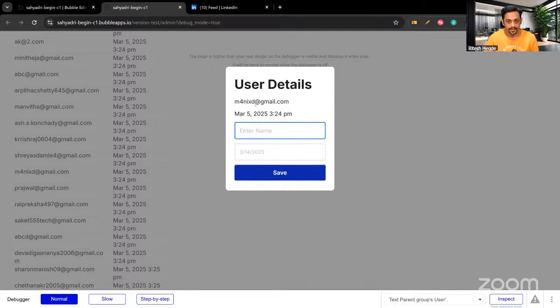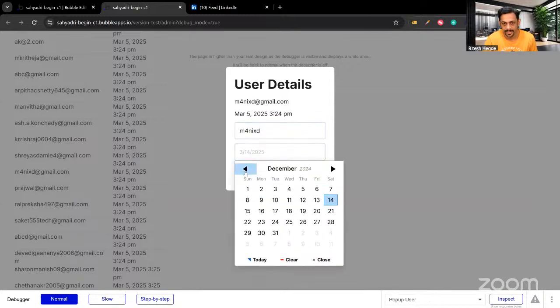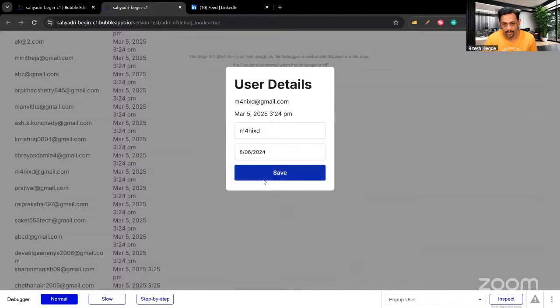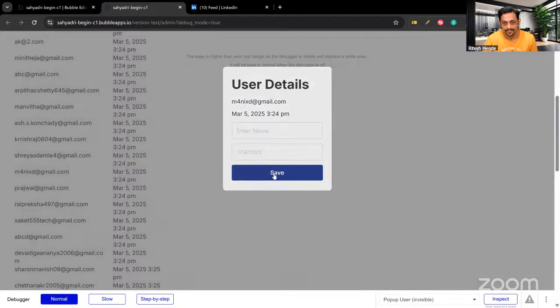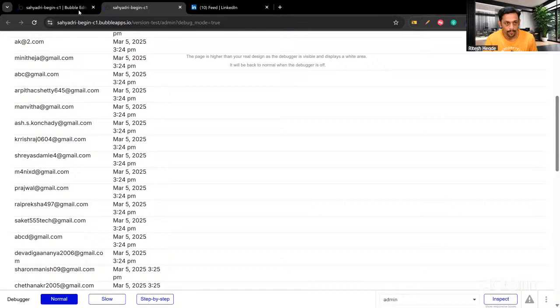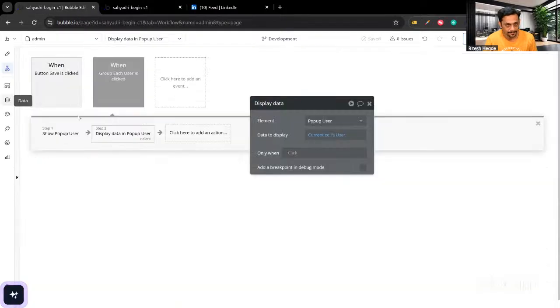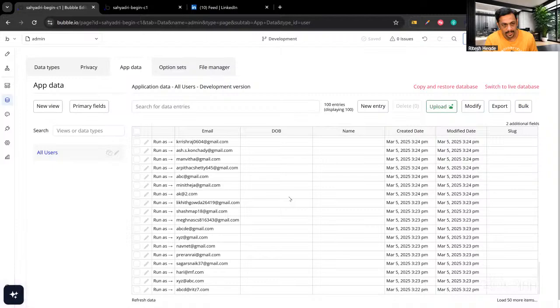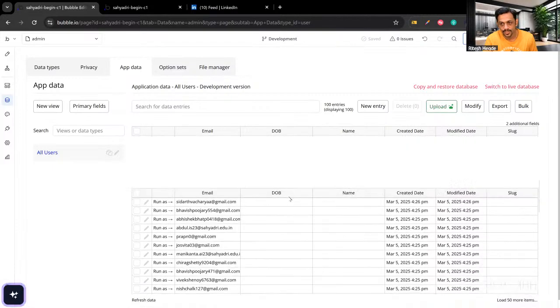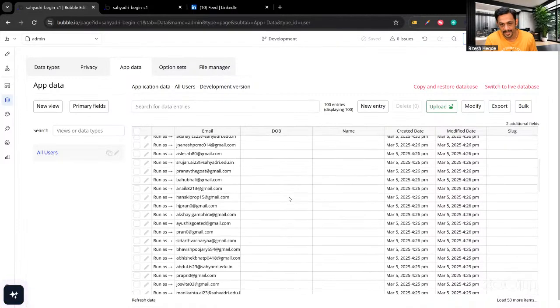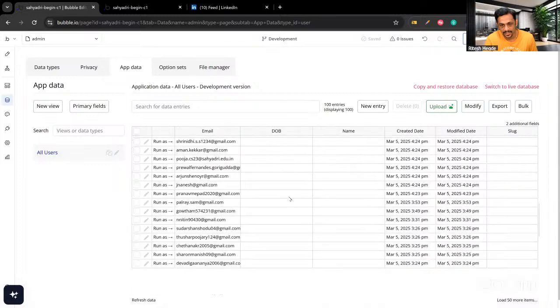Not just that. Okay, let's say, for example, I'll take this itself as name. I'll put it over here. Okay, I'll randomly select some date. I'll click on save. Now, if we go back to the database, right? And if we check which is the user which has got the details. Okay, let's quickly search.